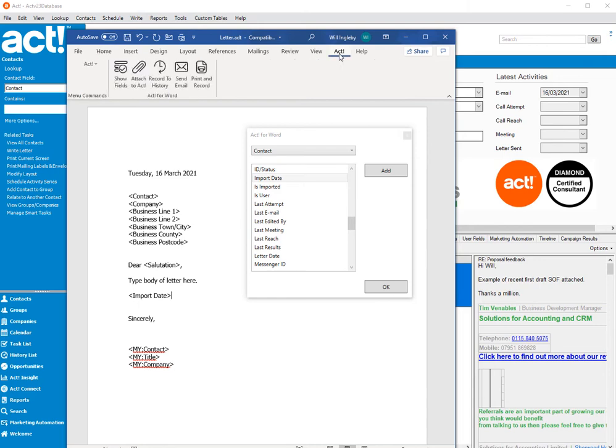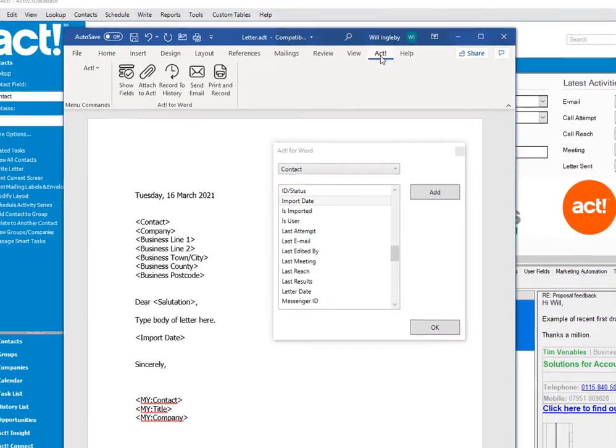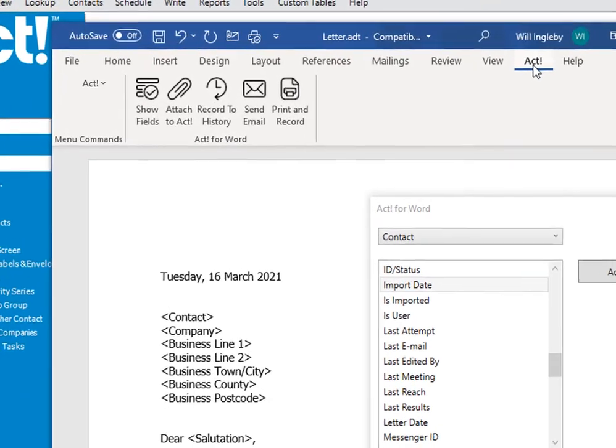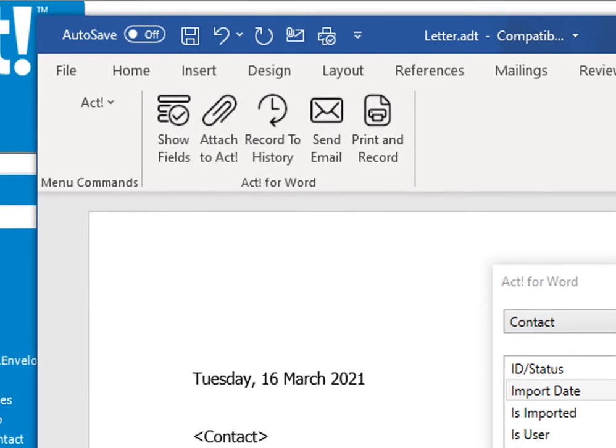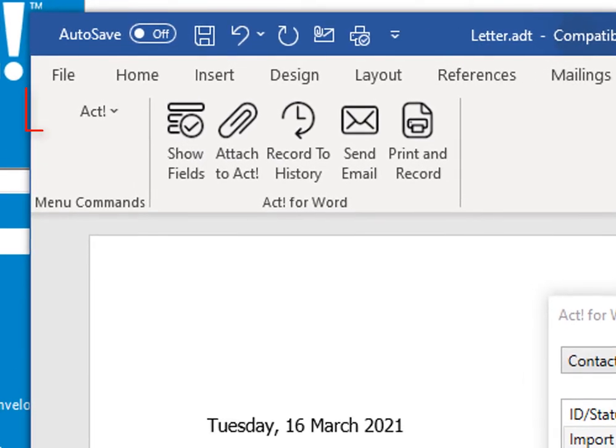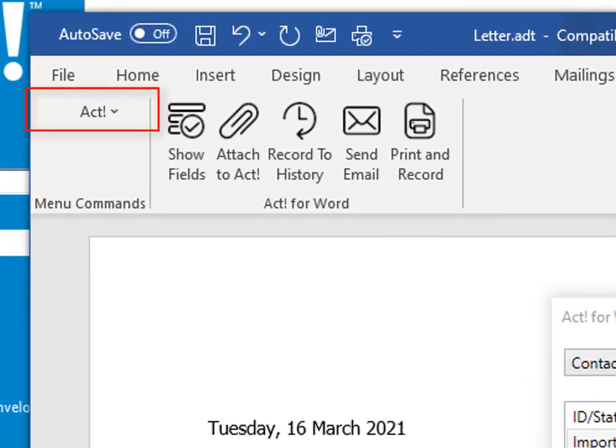So if you go to the ribbon, you'll notice that it looks a bit different. The buttons are styled to be very similar to those new buttons in the Outlook integration as well. The first thing that I wanted to point out to you here is that if you've been using a previous version of ACT, it will contain the old legacy Word integration. We found that that doesn't always successfully remove the old integration from the system.